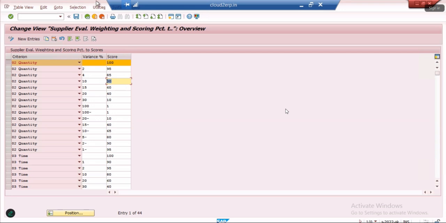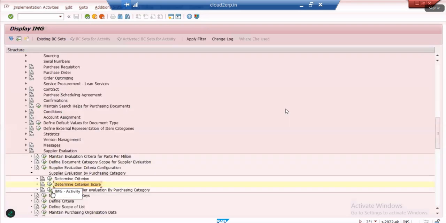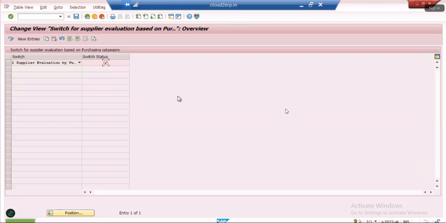Okay. Then, which supplier evaluation are we using? Are we using purchasing category? If you're using purchasing category, then enable this. If you don't enable this, then system will by default take it as logistics execution. Okay. So let's enable this and see. Now, only these 3 steps are applicable for the consultants, and all the remaining functions which are there in SAP will be done by the end users.